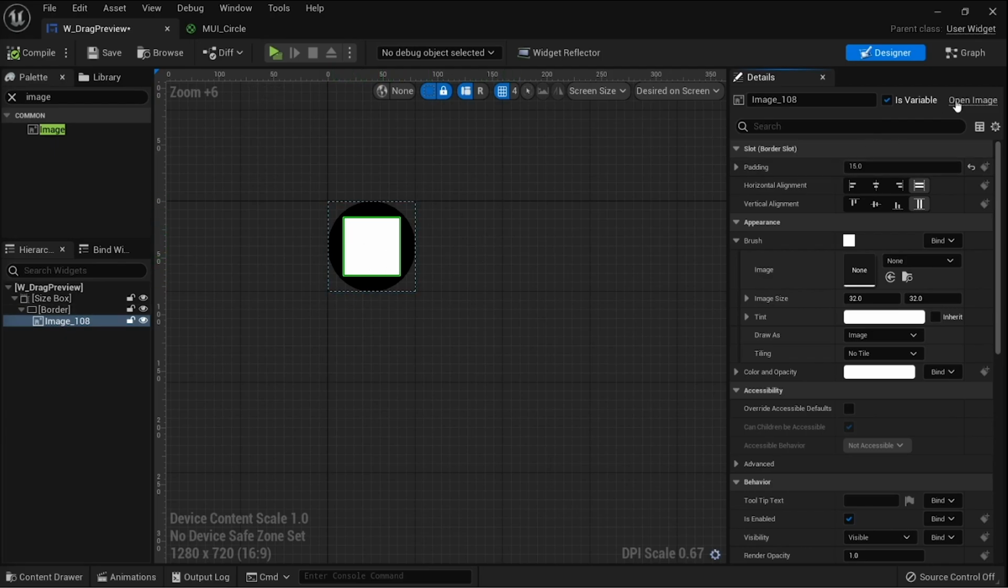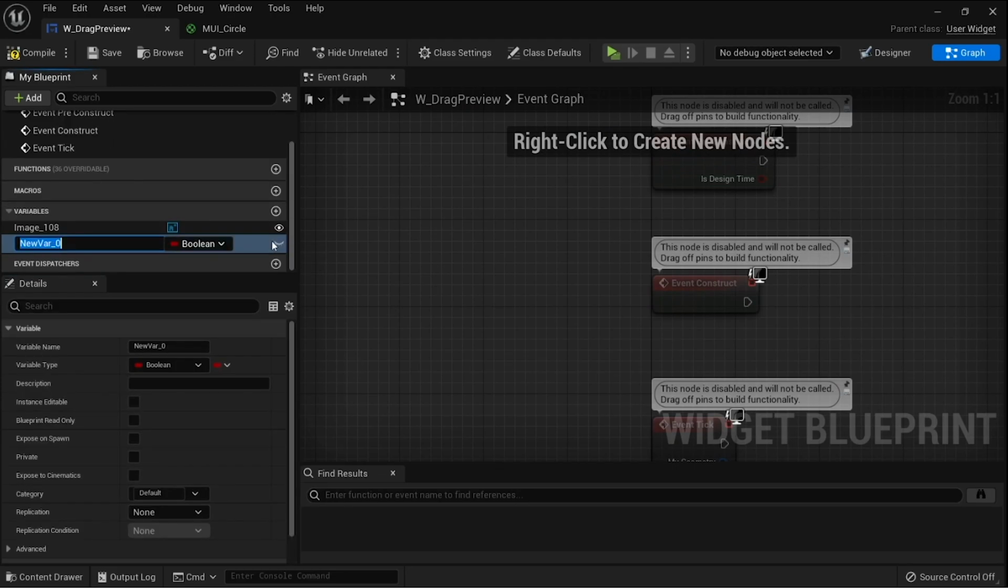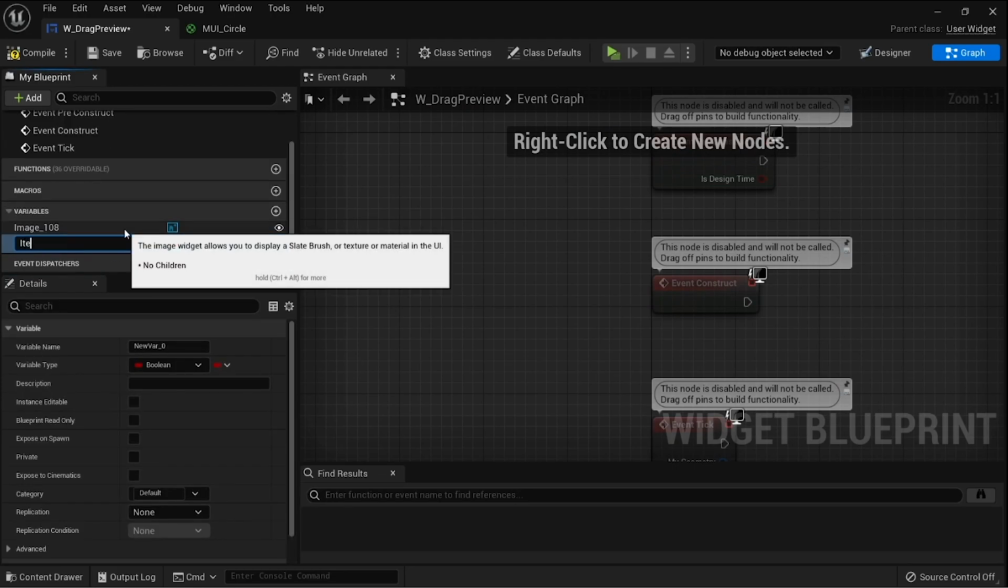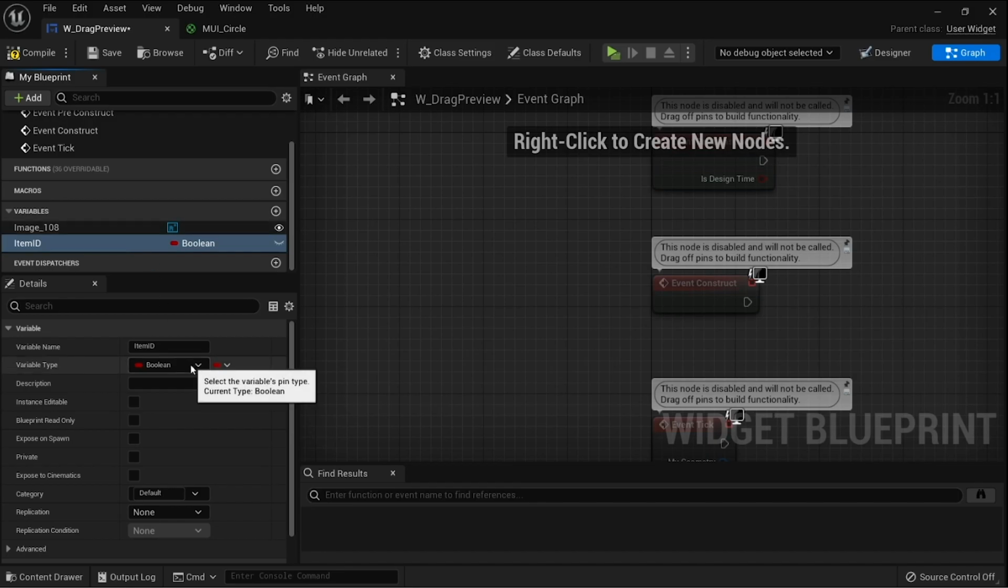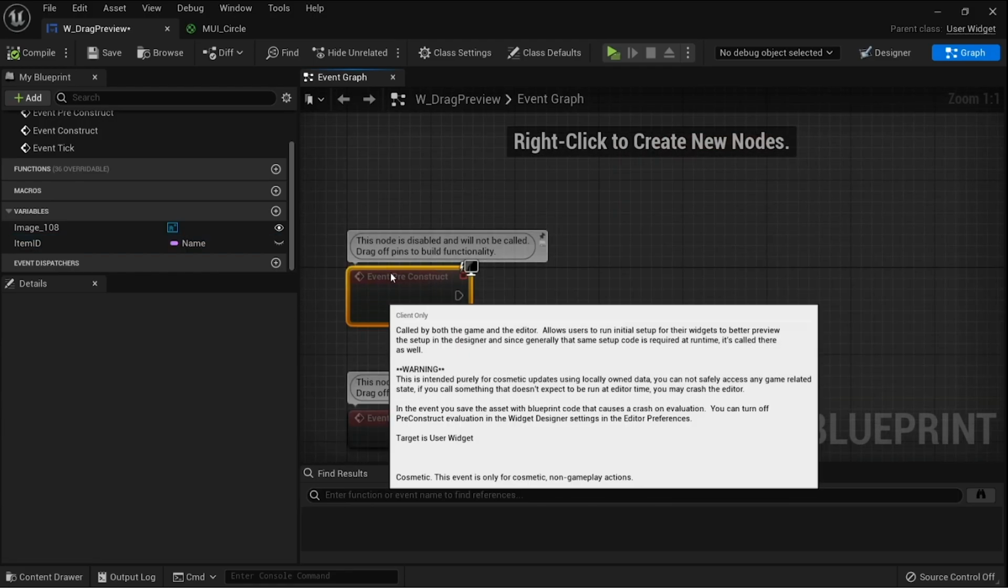So this widget does need to know which item to display, sorry. So we're going to add a new variable in here, an item ID, which is a name variable type. And then we're going to use this name to search for our information in the database or data table. And this will get us the image we need to use.